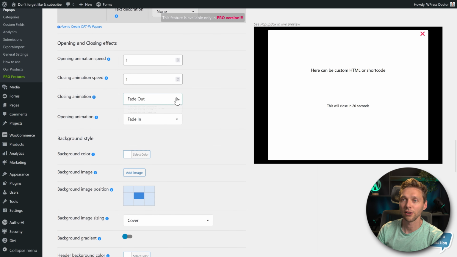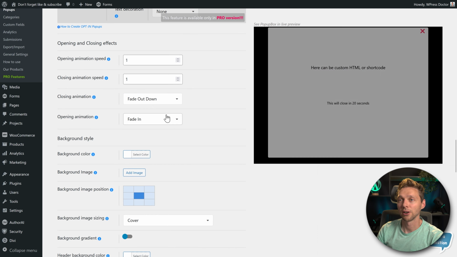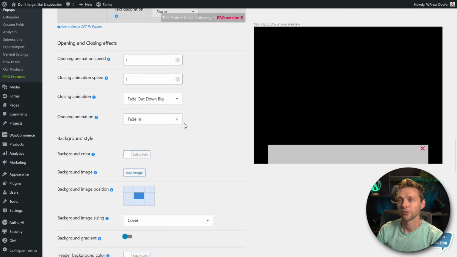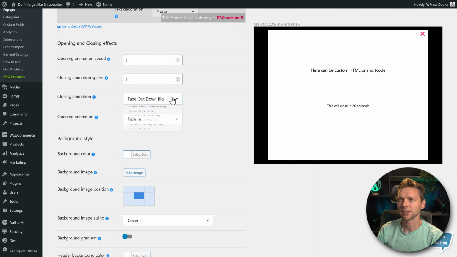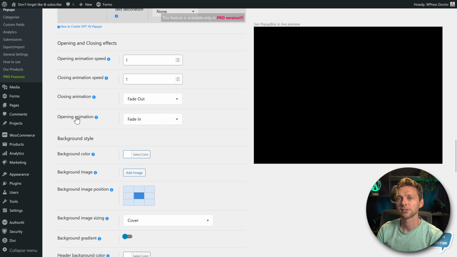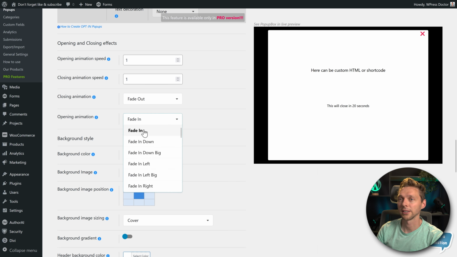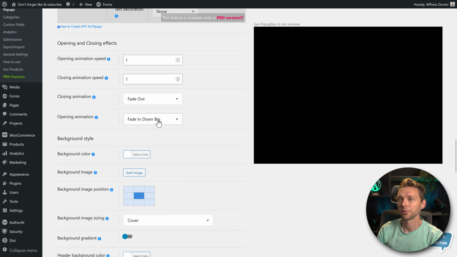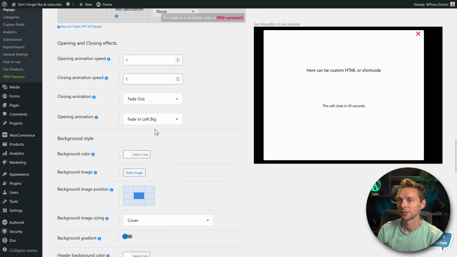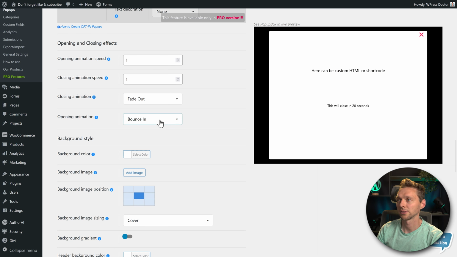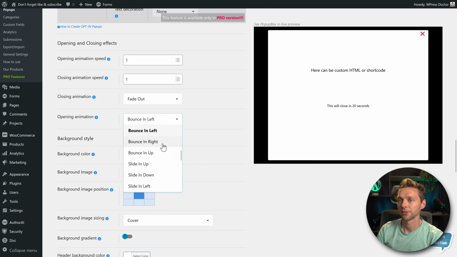The animation itself, you can choose from fade out down, like this, or fade out down big. Why is the closing animation first? Let's start with the opening animation. You can choose fade in from up, or like this. But it's actually pretty funny. Bounce in, bounce in from left, zoom in, slide in, rotating in, flipping it in, or just no animation and it just pops up.